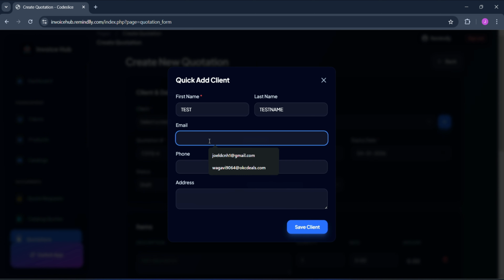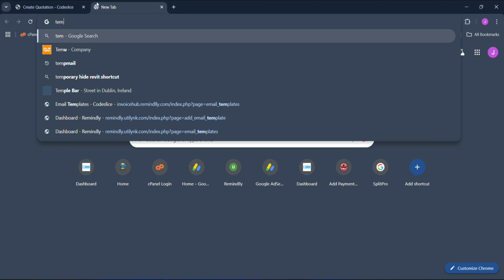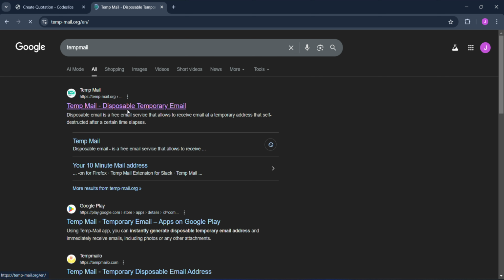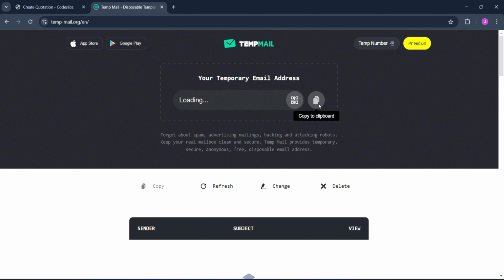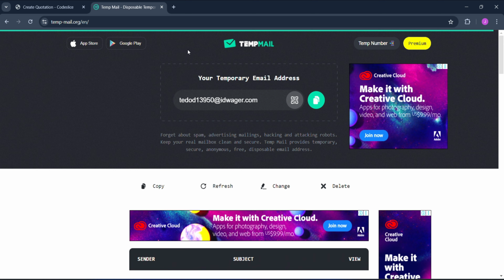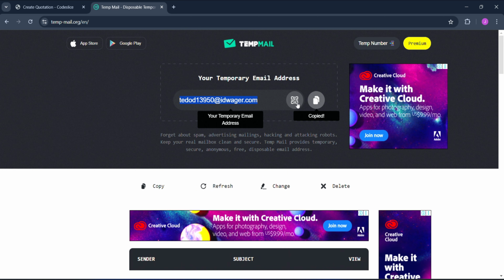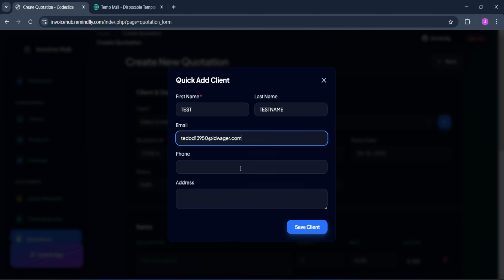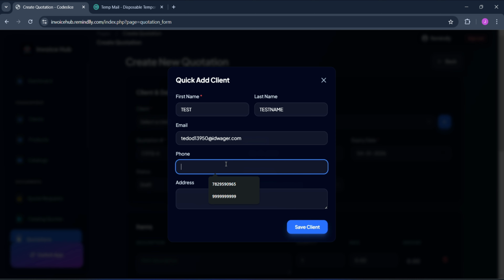Let me use some temporary mail so that you can understand how this mail works. Okay, I'll use this mail just for demo purposes. If the customer has their mail, you can use it. So I'll use this temp mail so that I can show you how it works. I'll copy this mail and add it here. And if you want, you can add the customer phone number. Now I am not going to add it.